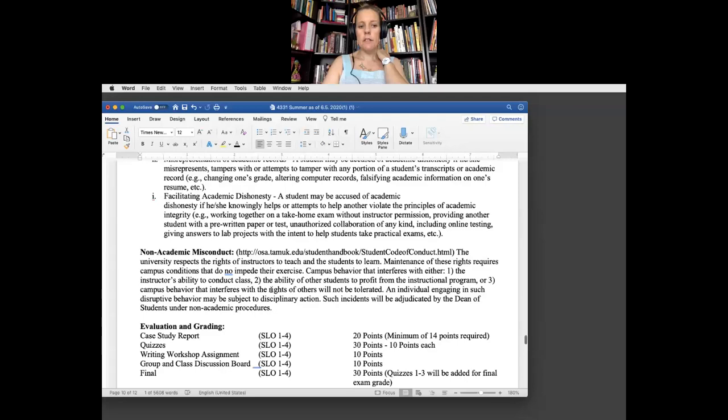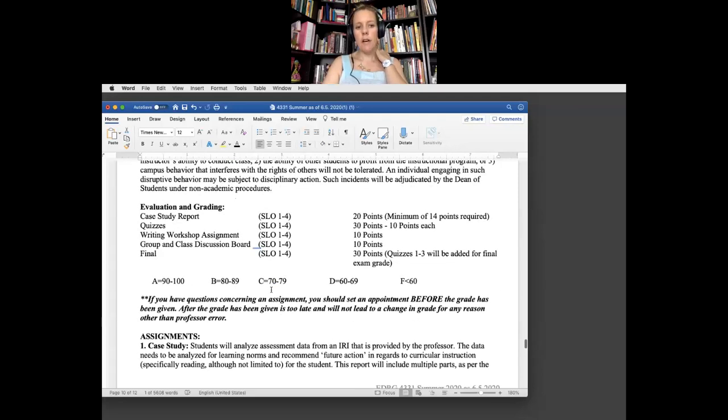All right. The stuff you really want to know about. Here is your evaluation and grading. The case study report is 20 points. You'll notice that we will be working in pieces, so you'll have different pieces of the case study report over time. Each of those little pieces will add up to the whole thing. Okay? You have to get at least 14 points in order to pass that assignment. And remember that assignment has to be passed to pass the class.